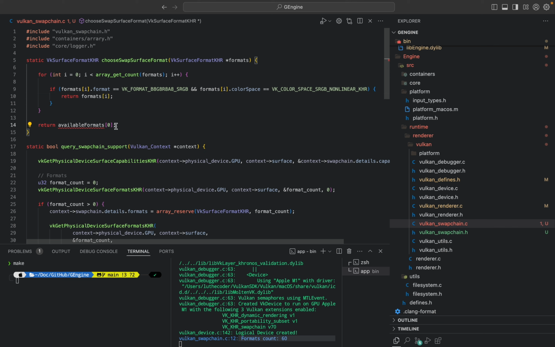Otherwise we need to return a default format. In this case, they just pick the first format in the index, so I'll just do the same, keep things simple, and that's the function right there. Okay, modified to suit our needs. So it's pretty simple, right?